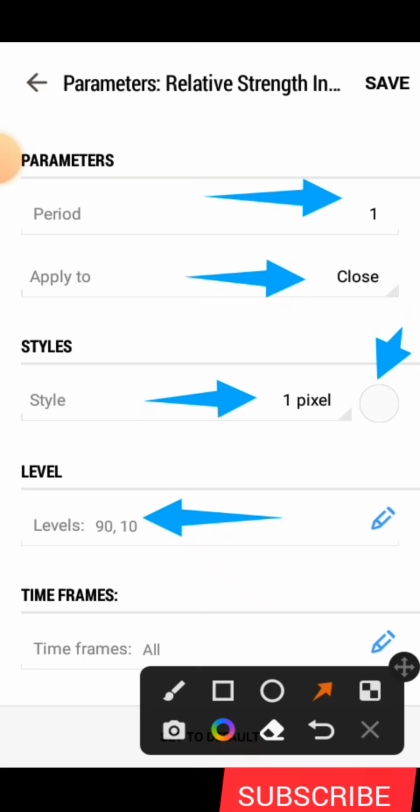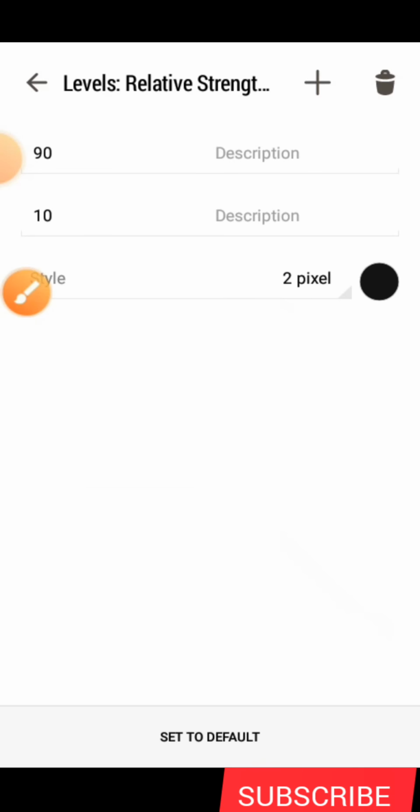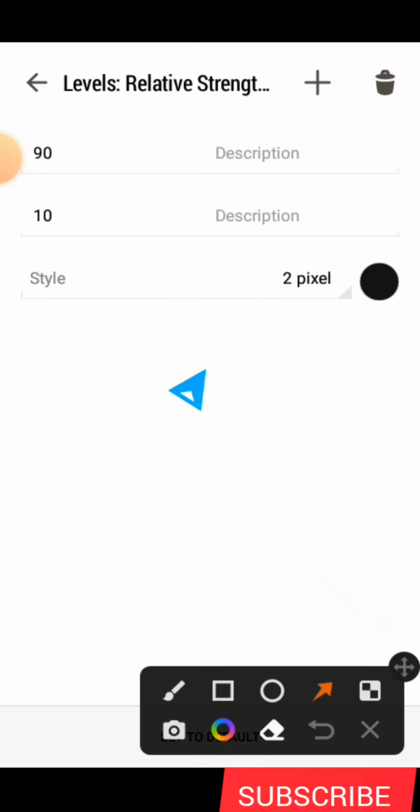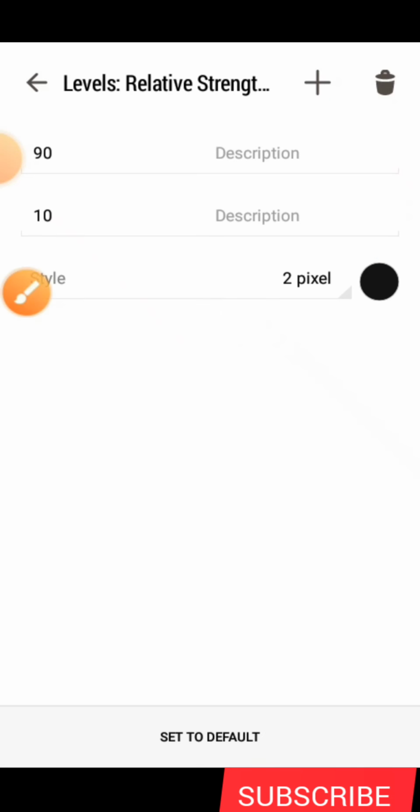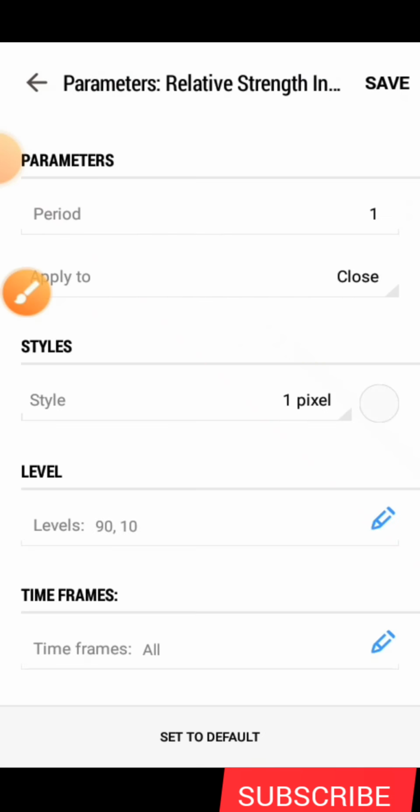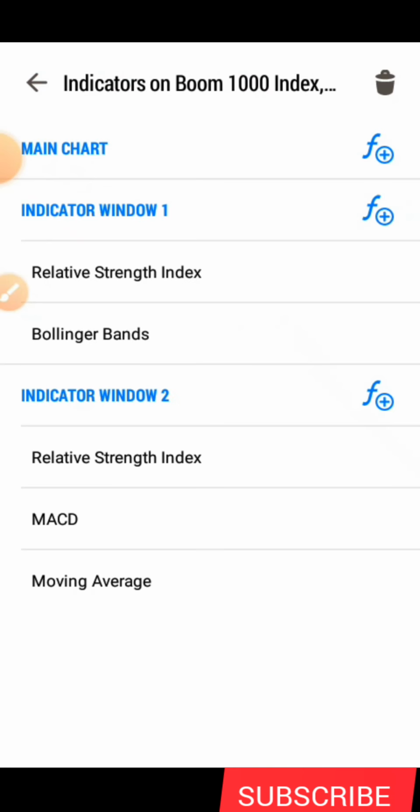Now the levels, you see the level is 90 and 10, okay? So you set it to 90 and 10. The pixel is 2, and the color, you make it black so that it will reflect on your background, okay? You can see I'm using a white background. So after that, you click on save.